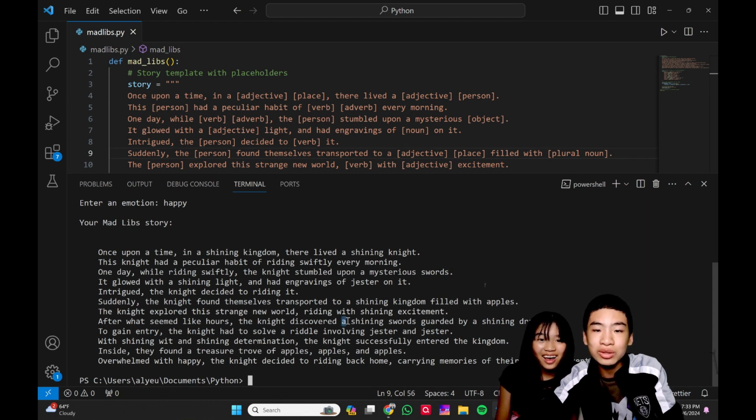So this shining sword must be very special if it's guarded. To gain entry, the knight had to solve a riddle involving jester and jester. So it's a very weird riddle. With shining wit and shining determination, so everything's so shining, the knight successfully entered the kingdom. Inside, they found a treasure trove of apples, apples, and apples. So now he has lots of apples. Overwhelmed with happiness, the knight decided to riding back home, carrying memories of their shining adventure. So the knight got lots of apples to bring home to the kingdom and to the king.